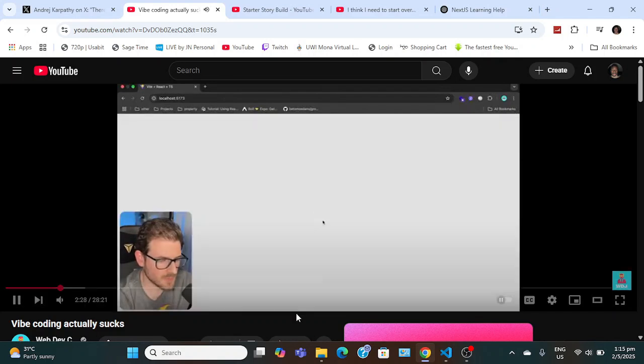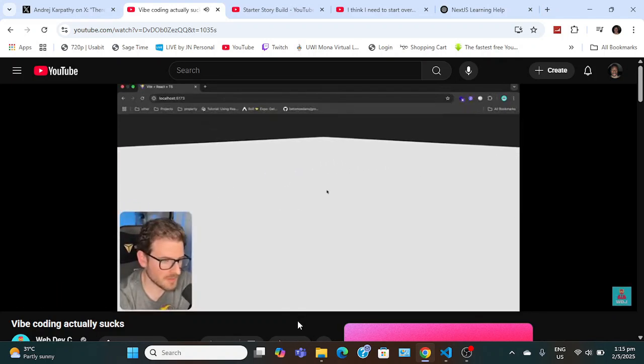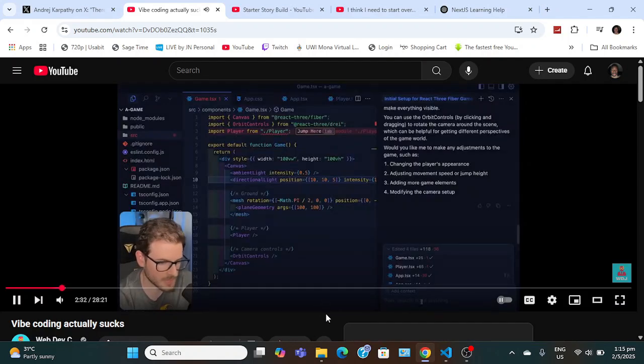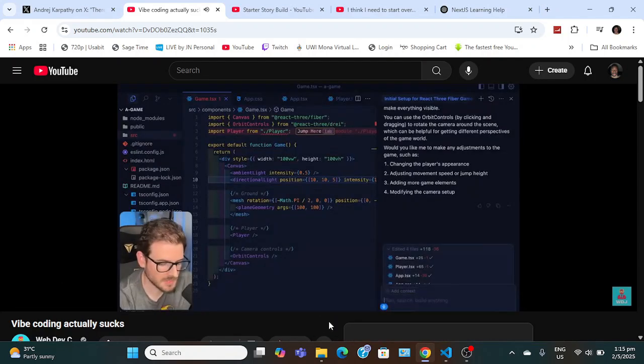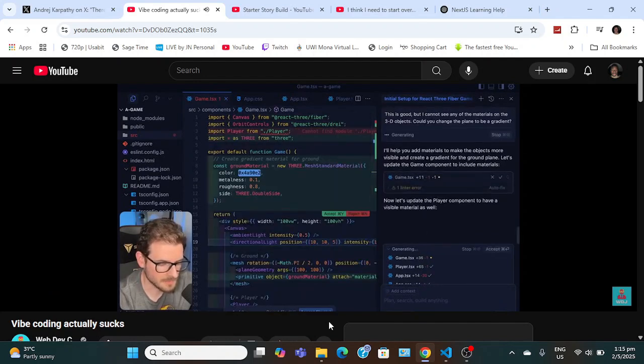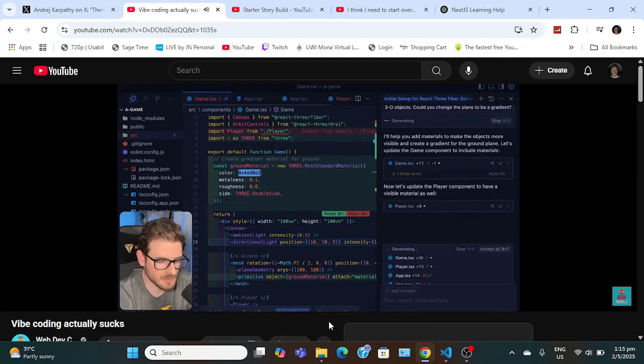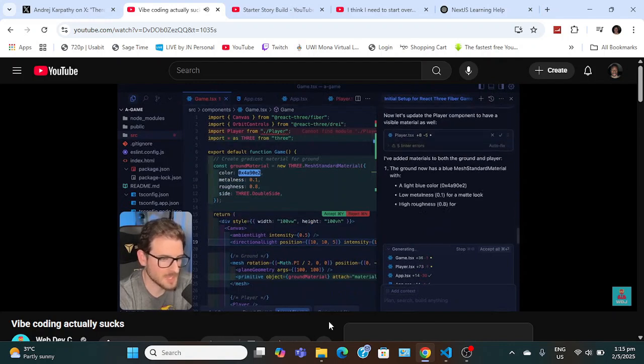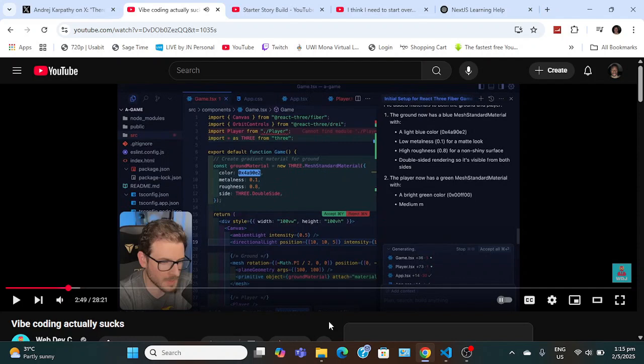So I think we should probably prompt AI to change the background to be cubes that are tiled with colors. This is good, but I cannot see any of the materials on the 3D objects. Could you change the plane to be a gradient? Go ahead and give it some big words so it has to think a little bit harder. A gradient, you know? But to be serious, I have found if you give it really specific things, it can do a much better job. That's true. That's how AI normally works. The more specific the prompt, the better.